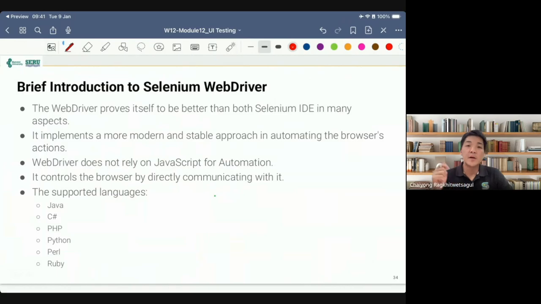The next one is called Selenium WebDriver. So the Selenium WebDriver is a better version than the Selenium IDE, and it involves programming itself to write the script to let Selenium run the test cases that we have. And Selenium WebDriver supports multiple languages like Java, C#, PHP, Python, Perl, Ruby, and so on and so on.